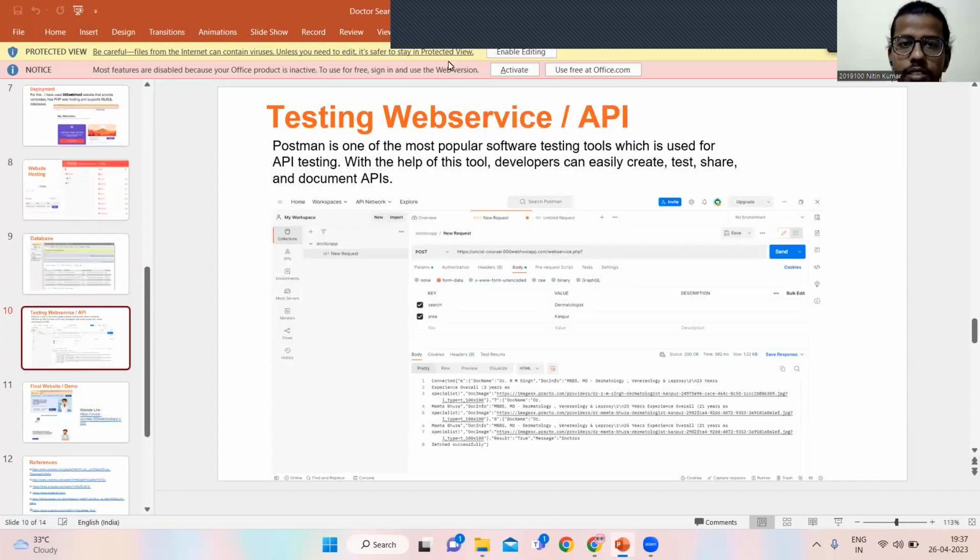And coming to testing the web service, I've used Postman. Postman is one of the most popular software testing tools, which is used for API testing. With the help of this tool, we can easily create, test, share, and document APIs. And in this, I have searched for dermatologist in Kanpur area, and I've got 2 to 3 results. So by this, we can test if our API is working or not.